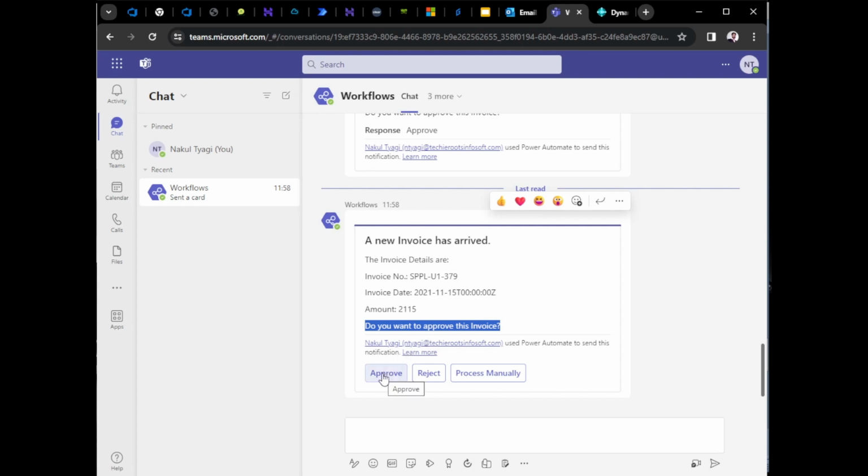Once we click on approve, it will directly create a sales order in Business Central, and in the same email loop, it will resend a mail to the customer that this particular purchase order has been processed. If we reject it, then it will be rejected, and we can also add a comment on rejecting, like the unit price of the particular item has been changed, something like that. And if we choose to process it manually, it will directly send a mail to the finance team, and they will create the sales order manually.